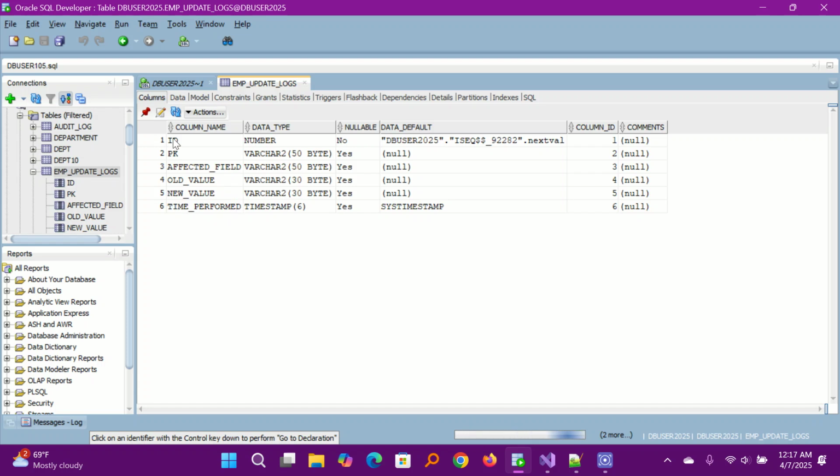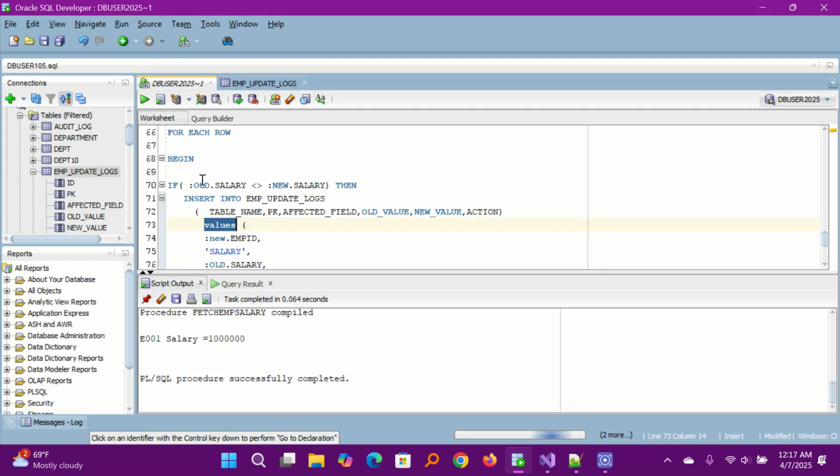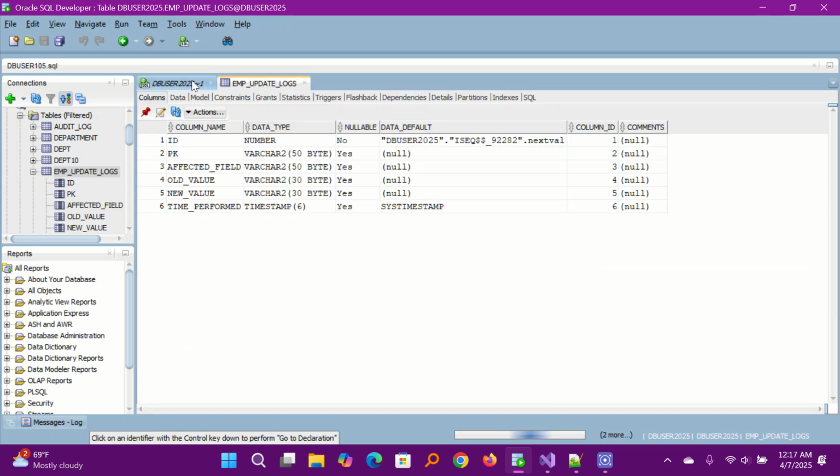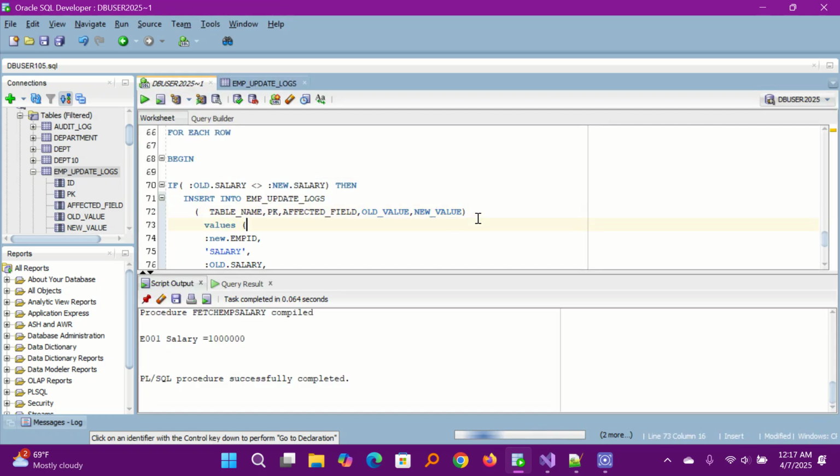These are the columns, so we go ahead and call them. Insert into employee update logs, table name, PK, affected field, old value, new value, and then the action. But since we are handling update, the action, I remember I have removed that column from this table. We don't have action here, so we can remove action just like this.